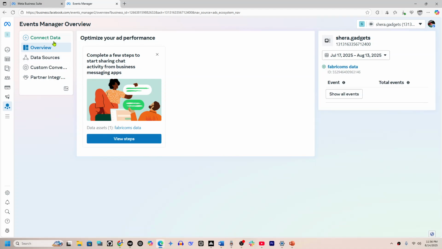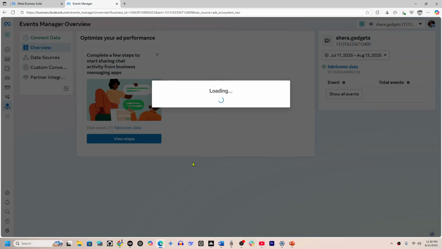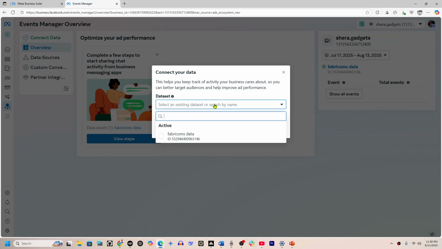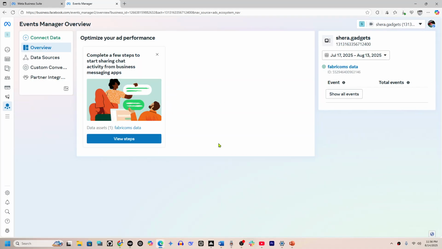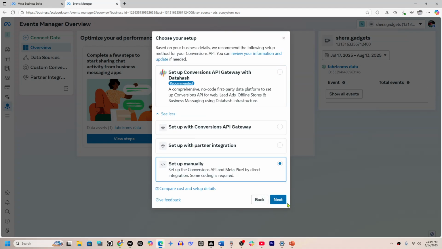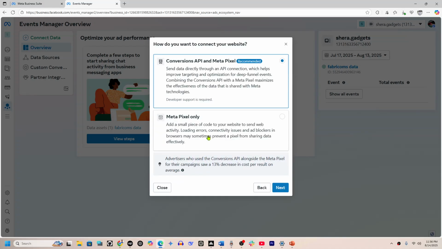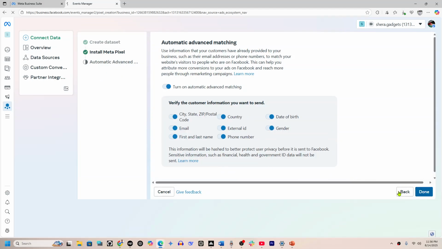Here we are. Let's connect data. Web. Next. Select a dataset. Next. Set up manually. Metapixel only. Select done. Wait for the page to be loaded.